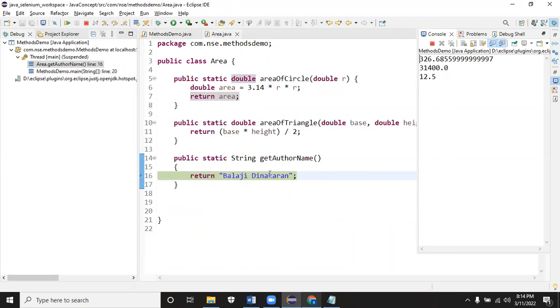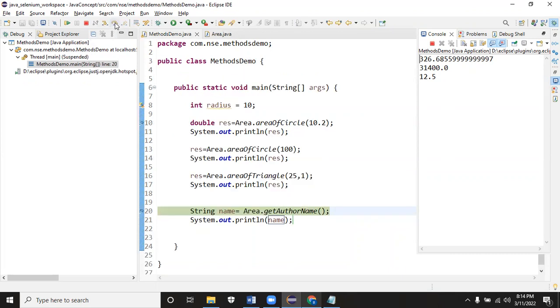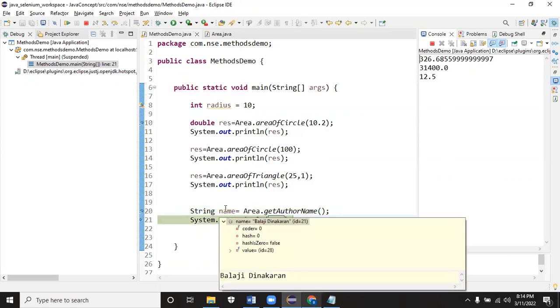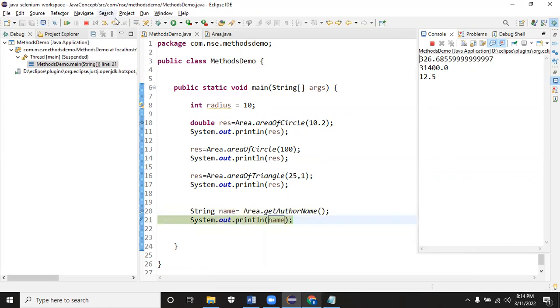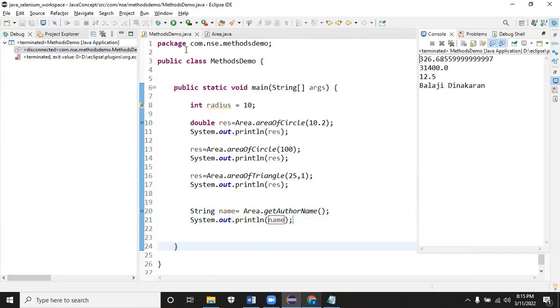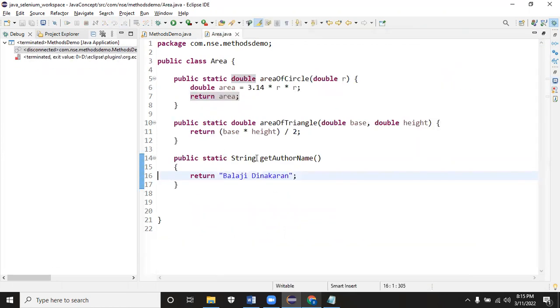This method is returning a string. That string I'm storing locally within this method under the name, and you can see the value. If I want to print, I can print it. That's it. Got it? That's the return type with string.